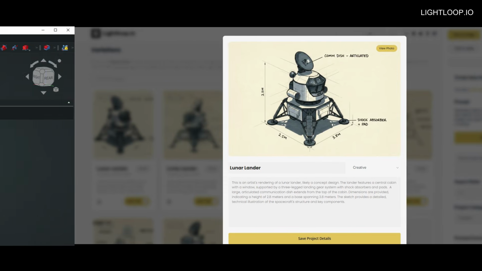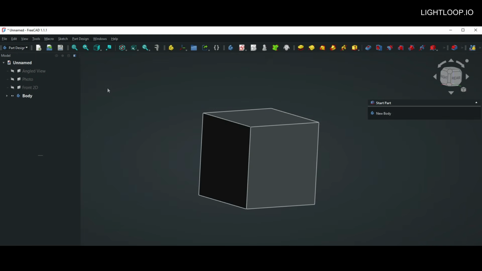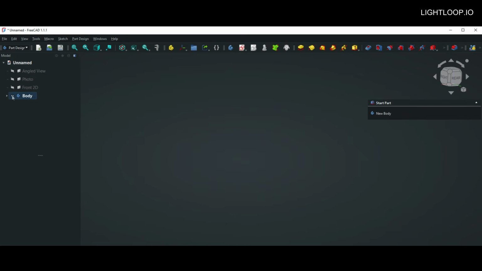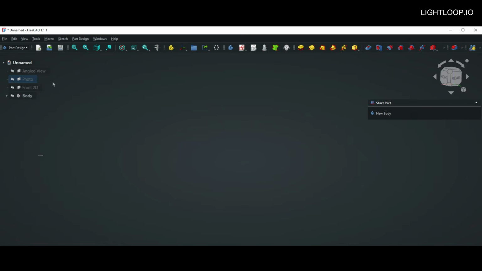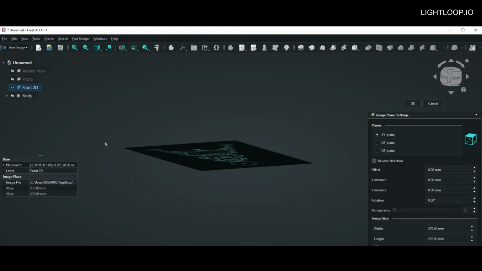So once you have your image ready, what we're going to do is jump back into FreeCAD. Then we're going to hide this 3D geometry that we added earlier. Then we're going to go to File, Open, and select the 2D reference image that we just downloaded. Then we're going to double click on the imported image in order to bring up this settings panel right here.